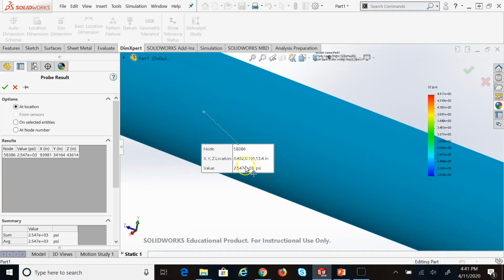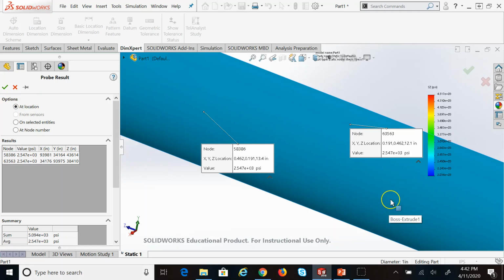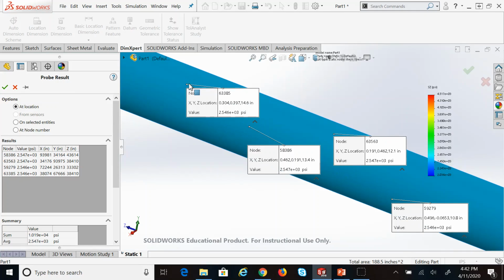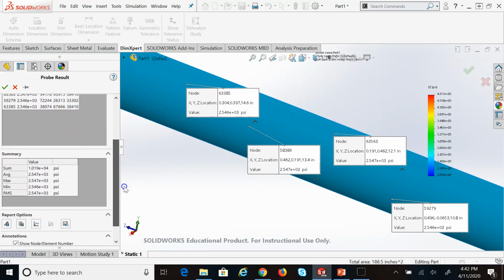2500 psi. So if you don't know the node number or the node location, don't choose these. Just directly click at the point that you want and say at location, right? And you can have several of these markers and you can see the exact number at those. So I recommend you do that one.